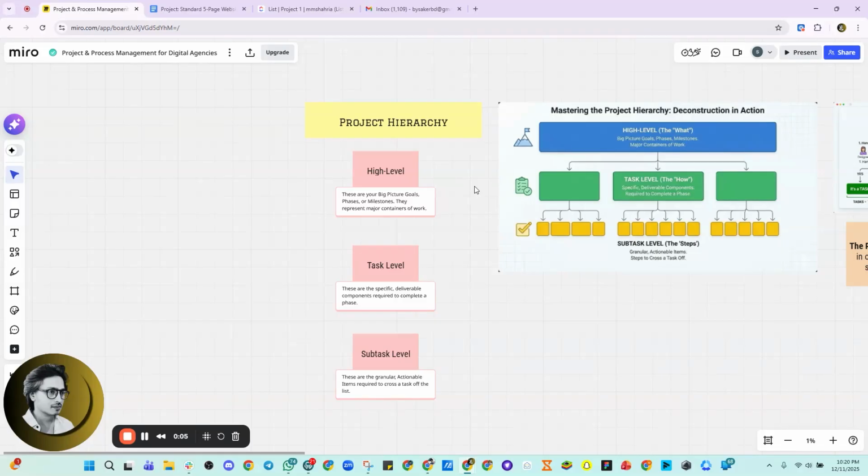So in this tutorial, I'm going to show you how you can handle project management in a digital agency using tools like ClickUp, Asana, or Trello. Before I explain the tool, I'm going to explain one of the most core skills of a project manager, that is breaking down the project, or you can say simplifying the project hierarchy. This is the first task of a project manager whenever you have a project.